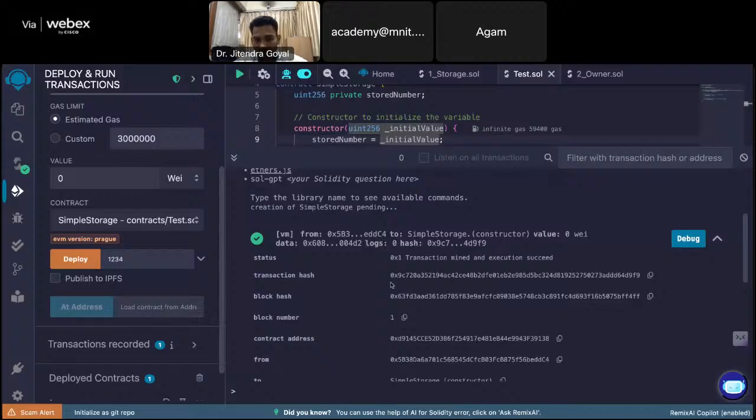Is this value transaction visible or not? The transaction has this address. Please reply in the chat box. Okay, thank you, Ayush.